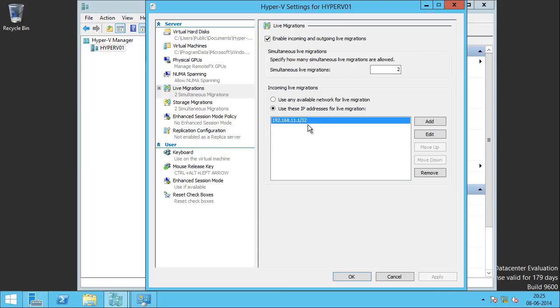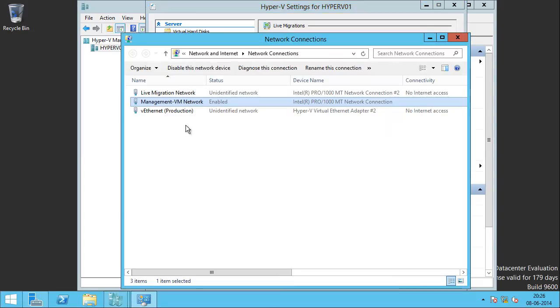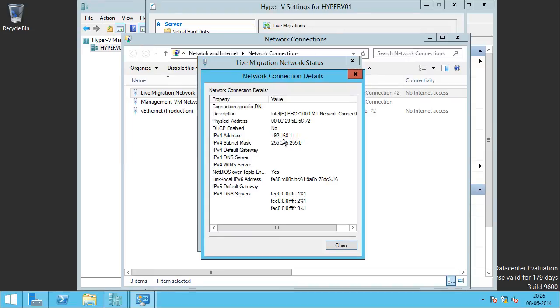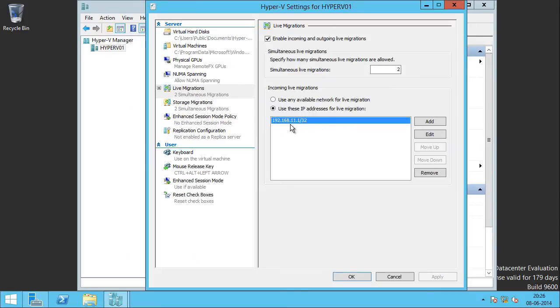In my case, I will select use these IP addresses for live migration, and I've specified the IP address of my live migration network adapter. If you see here, I have a dedicated network adapter used for live migration, and if I click on status, I can look at the IP, which is 192.168.11.1. That is the IP that I've specified here by clicking the Add button.